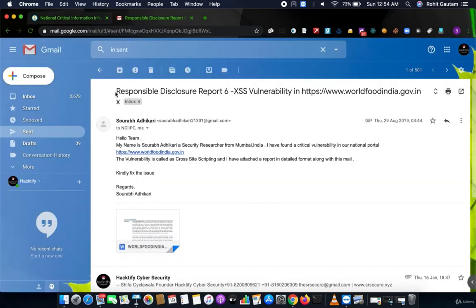Perfect. So I'm just going to share a report which was sent to NCIIPC by my student. This report was an XSS vulnerability in worldfoodindia.gov.in. Now you will see how to write an email to report to them, as well as how to write a good report and what the important steps are that your report should cover and not miss.